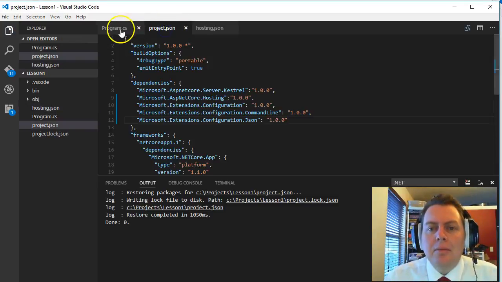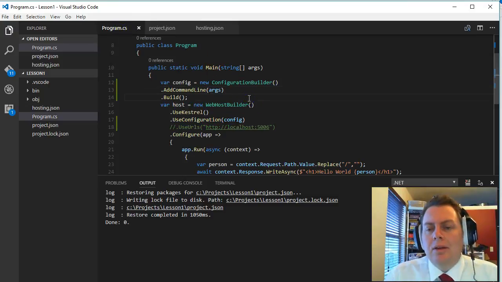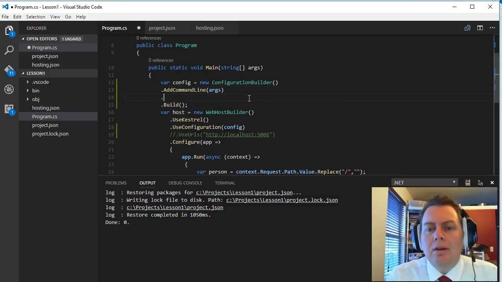Now I've got to tell my program to pick it up. So here in my config, I'm going to do a couple things. I'm going to set my base path. This is going to tell it where to find all my configuration files, and mine are basically at the current directory, so use the current directory.